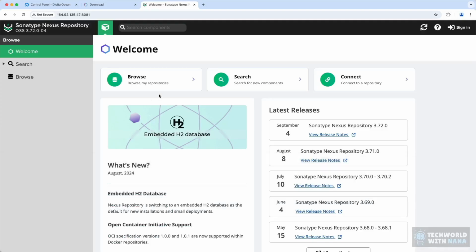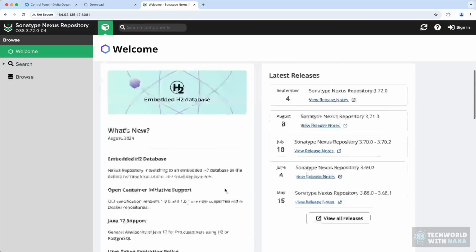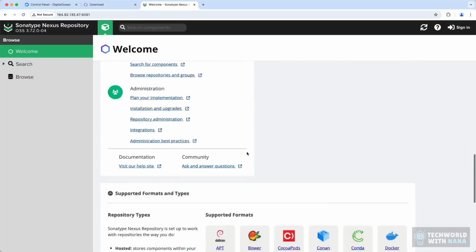So let's take a tour in our Nexus UI that we just deployed. And there are a couple of main concepts that we're going to go through in the Nexus UI so that we understand how Nexus works and how you can administer it. So first of all, on the welcome page, there is a list of the latest releases. Then we also have the official help documentation.